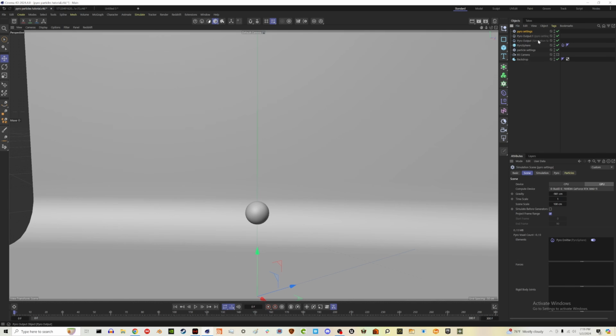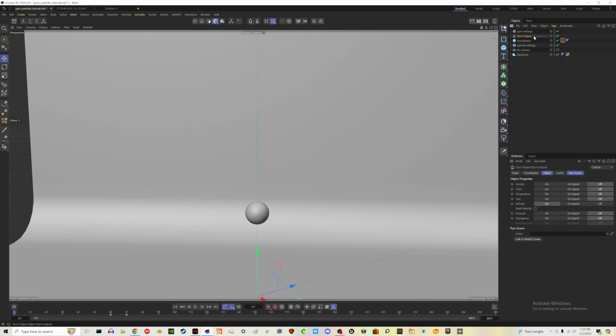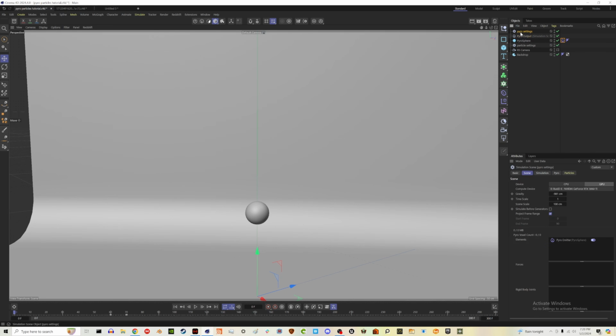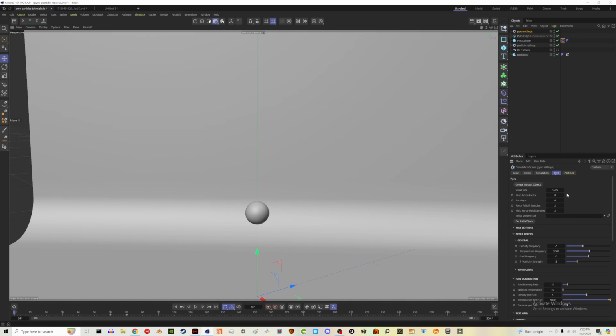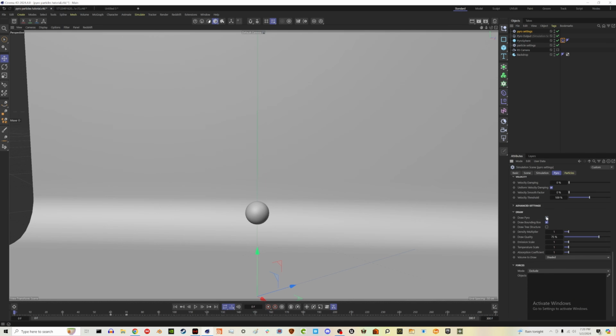Whoops. You're gonna want to drag the Pyro tag in here, and sometimes it creates another Pyro output when you do this. So just be mindful of that, keep an eye on it. But let's go to our Pyro settings, and so yeah, we've got our element in there. Let's go to the Pyro tab and go down and uncheck Draw Pyro.